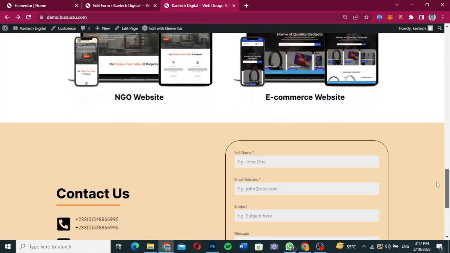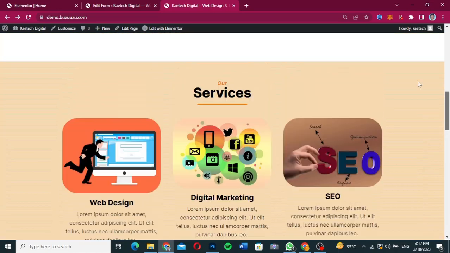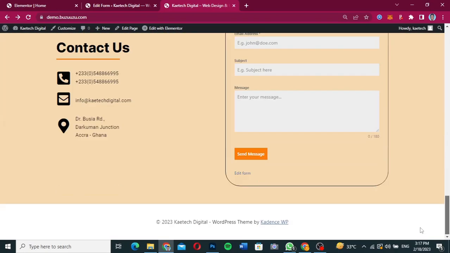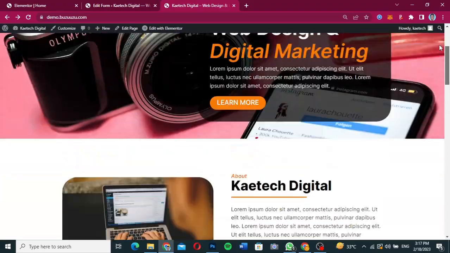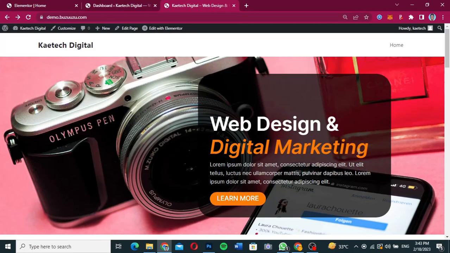Now the next one for us to do is the header and then the footer. So let's jump into it and work on the header and then the footer. Okay guys, so first of all, to be able to create the header that we want, we need to create a menu for the header. So we are going to create the main menu for the main header.